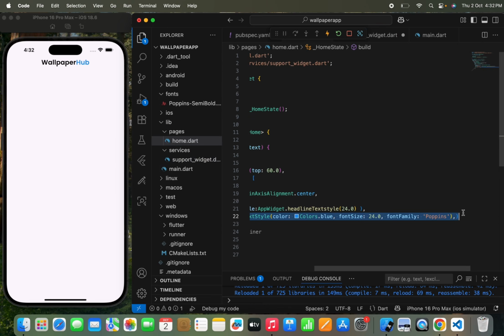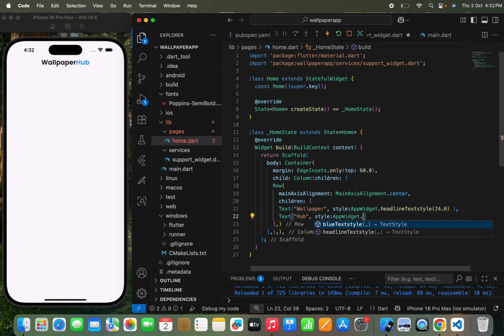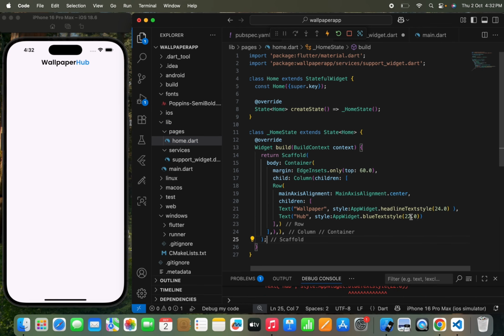We just need to call the app widget class, app widget class dot blue text type. Let's pass 22.0. Okay, sorry, 24.0. Now let's first save all the files so that we can use this function, right? So here it's done, and we have just passed a different text widget with a different color.